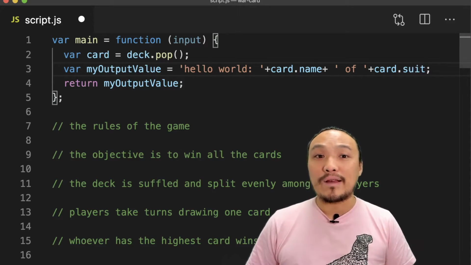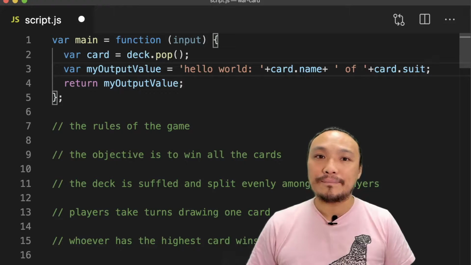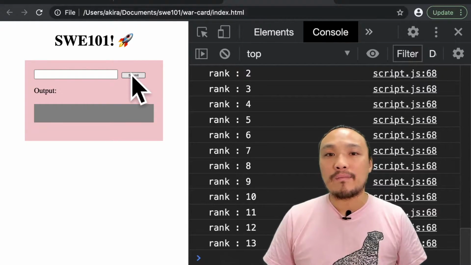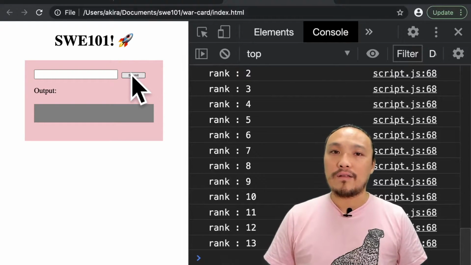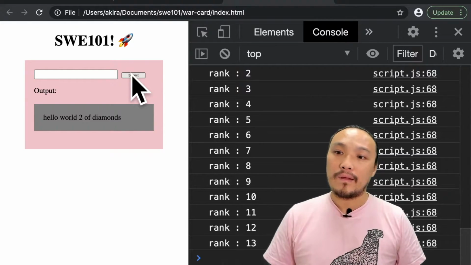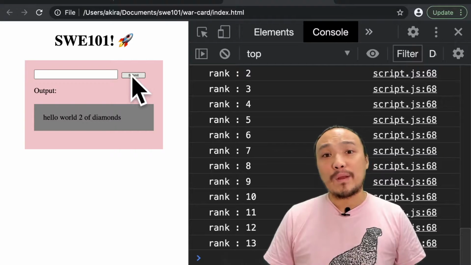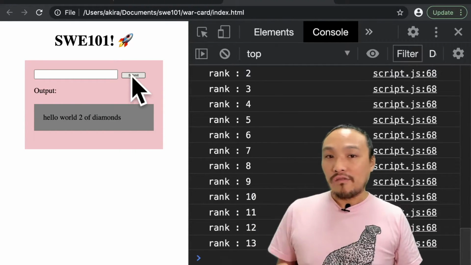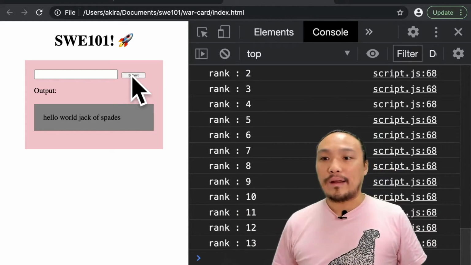So let's go to the browser and see if this works. I'm going to hit the refresh button, and when I hit the submit button, I expect to see a random card in the gray box. And if I hit the submit button again, then I should see a new random card because I'm dealing off of the deck when I click the button.